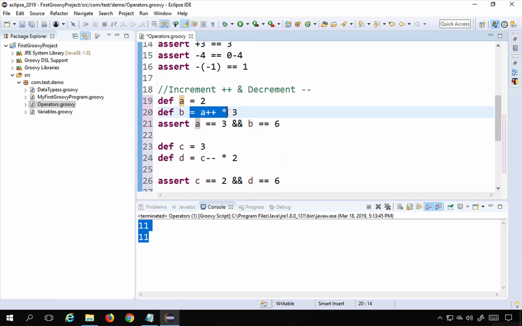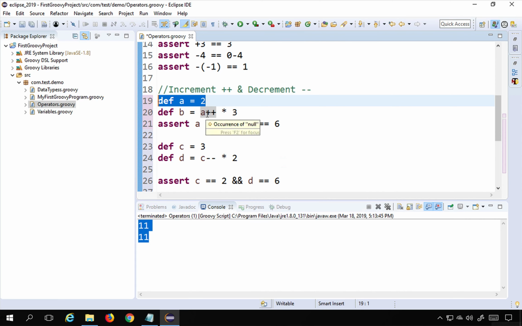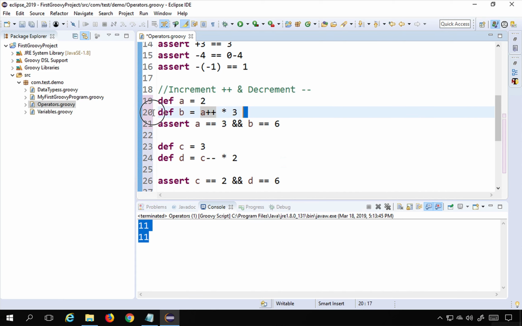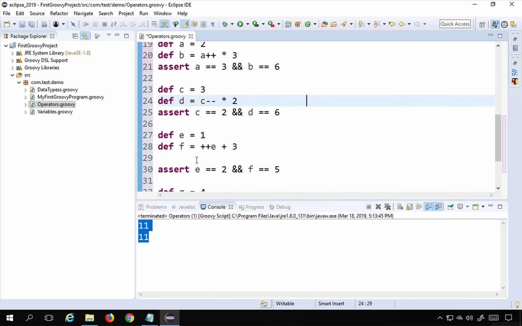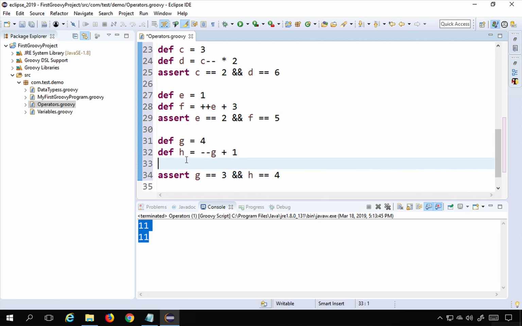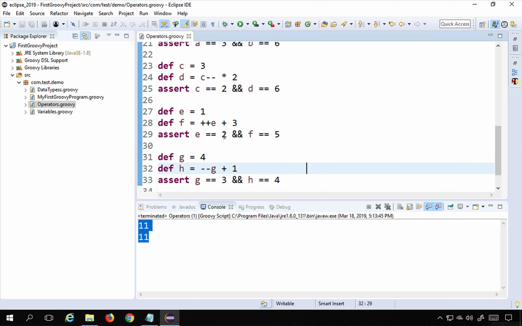So b should have 6 here, because a, sorry, there was a mistake here. When we say a plus plus into 3, a is still 2. It was not 3, it was 2. So that was my mistake. a is still 2. So this is 2 multiplied by 3, which is 6. And here after the increment, after this statement, a has got the value 3. So here we are saying a equals 3 and b equals 6 should pass. Similarly, there are some other examples for decrement, and here you can see these examples. So this is all about increment and decrement.